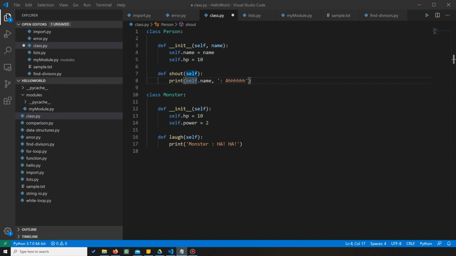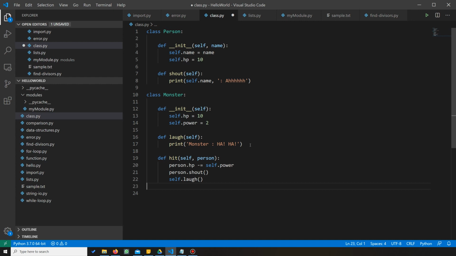Then, since we are going to create a very simple game, we also like this monster to be able to hit the person. So we add a hit function here. Since object-oriented programming is about different kinds of objects interacting with each other, it's common to have another object as an argument. Here, this hit function will take in a self argument, which is common to all instance functions, and then it also takes in another person argument. This person argument is an object of Person type, and it will be hit by this monster.